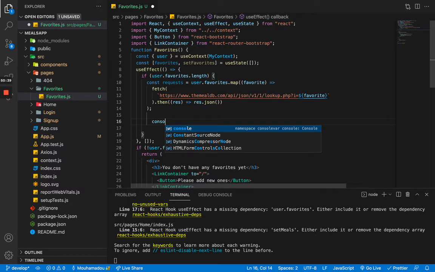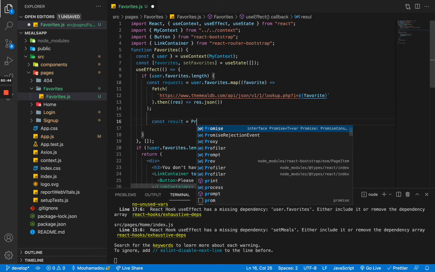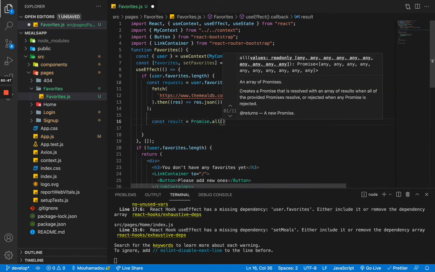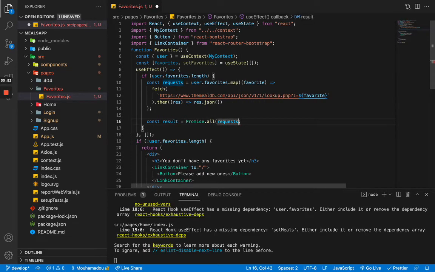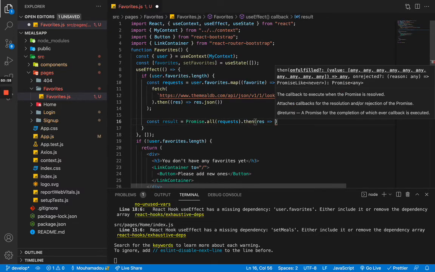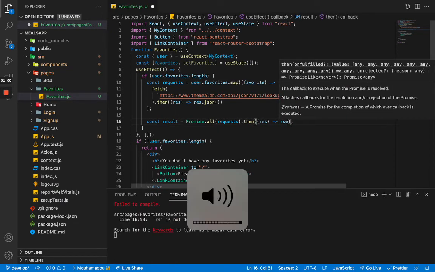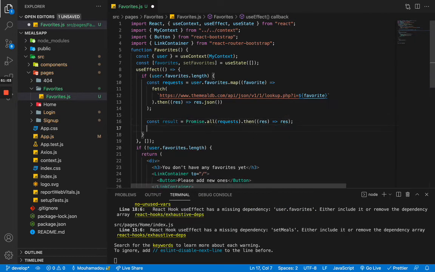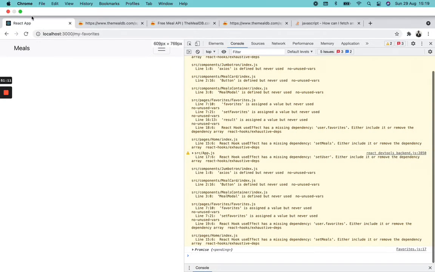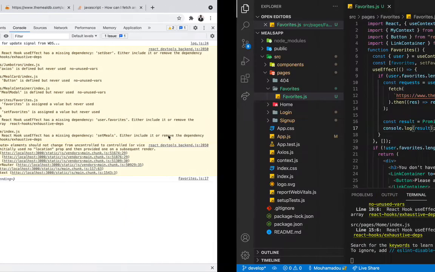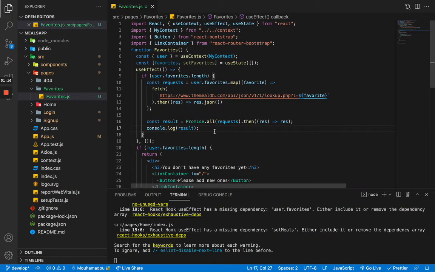We want to return a promise, so we want to get the data by using a promise. So we say const result equals, we use the Promise.all, okay, and the request, and then we get a response, and we want to return the response to our result. Return the response like this, and we say console.log result. All right, let's see now what we have. Oh no, again.